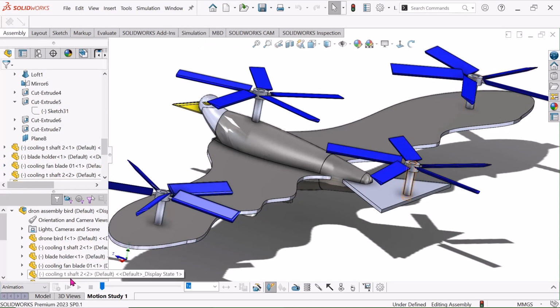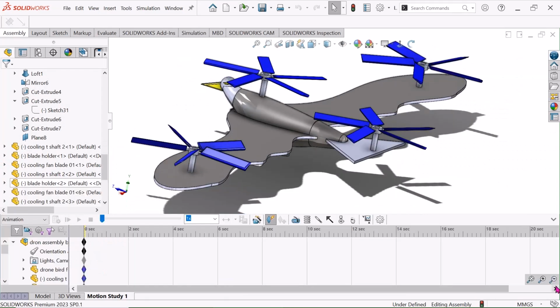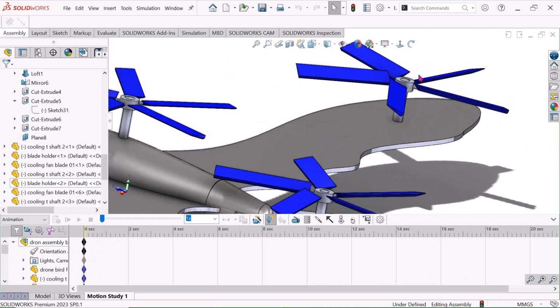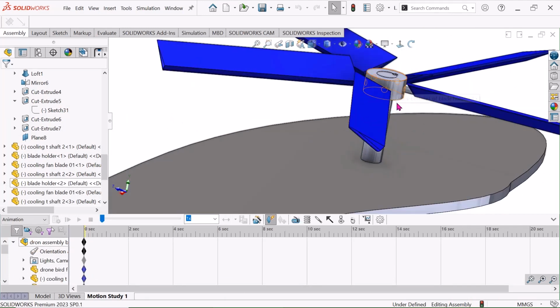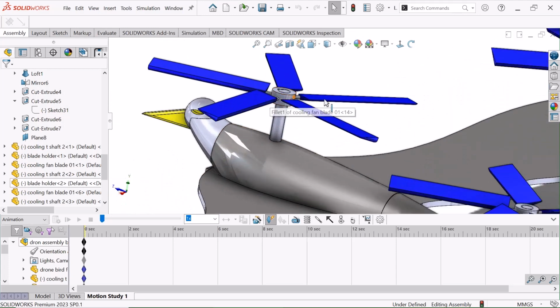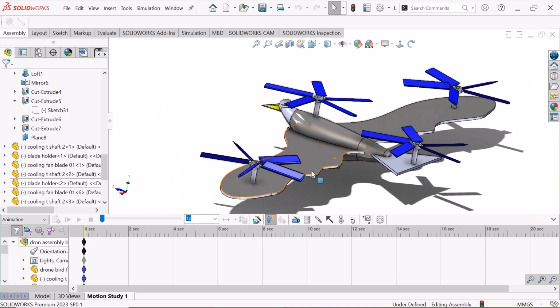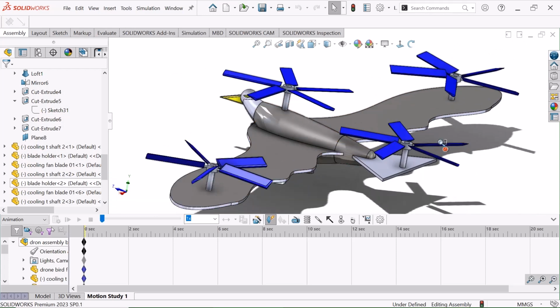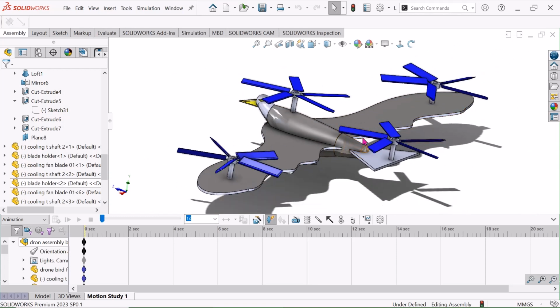Just go to this motion study, click and select this motion. There are four different types of mini motors that have to be attached for this, and different kinds of blades for the fan. Yeah, I will show.